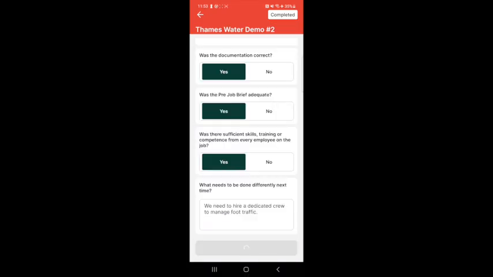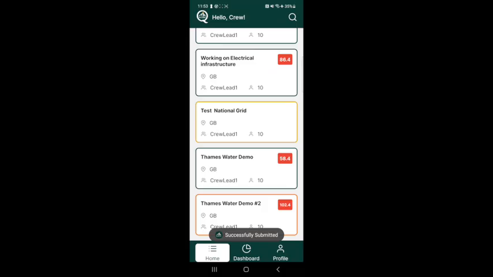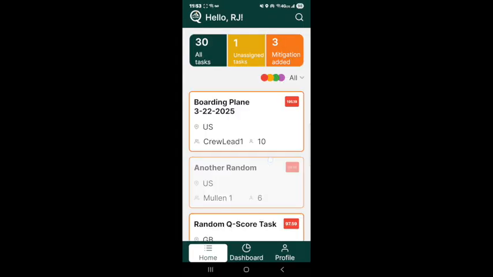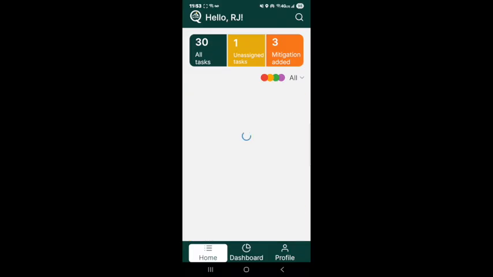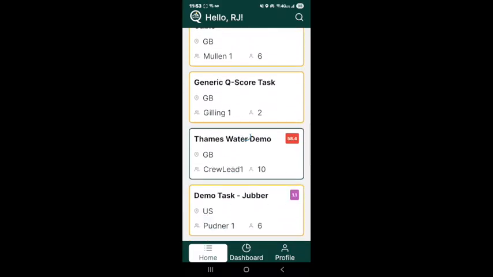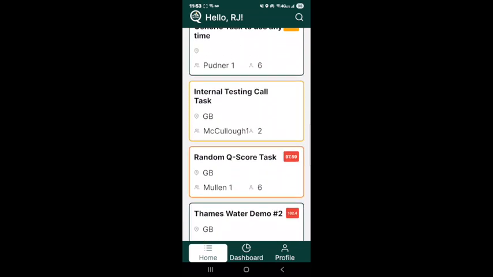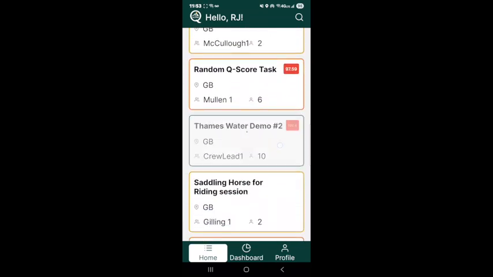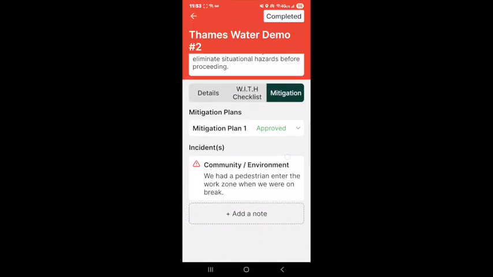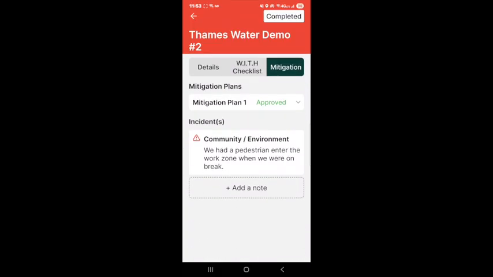Our supervisor then is going to open up this task and be able to see that there was an incident reported in the after action review. So we open up the task again, and we'll see, oh, we had an incident, and in this incident, the supervisor can add a note.